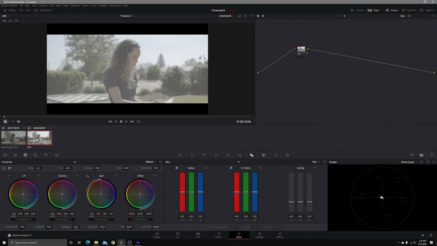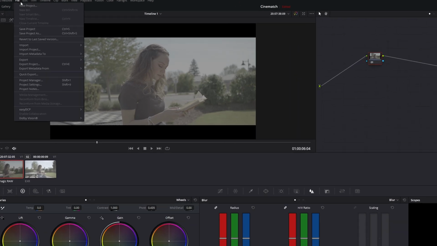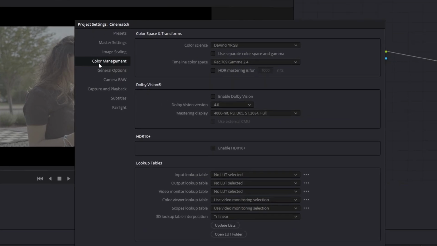All right, guys, so today we are going to be matching the Zcam E2 F6 to the Ursa Mini Pro G2. So we have the clip set up here. The Ursa Mini Pro G2 is going to be our main camera, but first we need to make sure Resolve is set up correctly. So go to File, Project Settings, and under your color management, simply make sure that your color science is DaVinci YRGB and your timeline color space is Rec 709 Gamma 2.4. This should be default, but you need to make sure just in case, otherwise the plugin won't work properly.